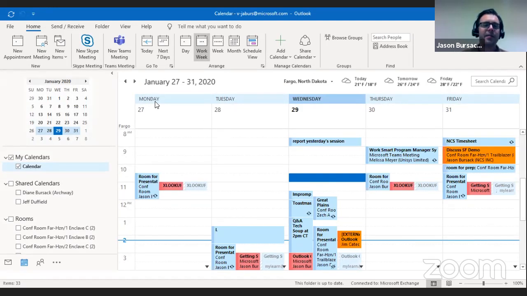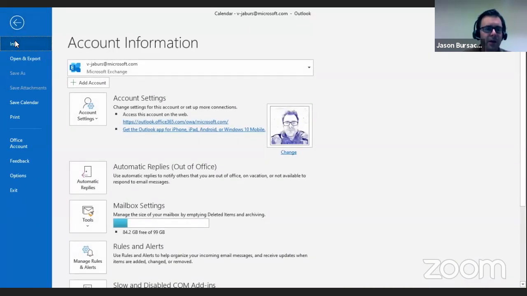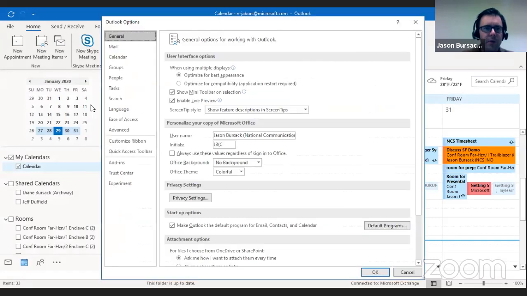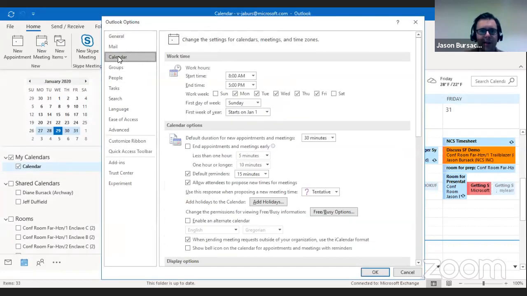Let's take a look at how you set up multiple time zones. I work in Fargo. This is my Fargo time zone. What if I was going to go on a business trip to Seattle next week, as I do from time to time? I'm going to go here, and I'm going to go to my options, and I'm going to go down to my calendar options right here.